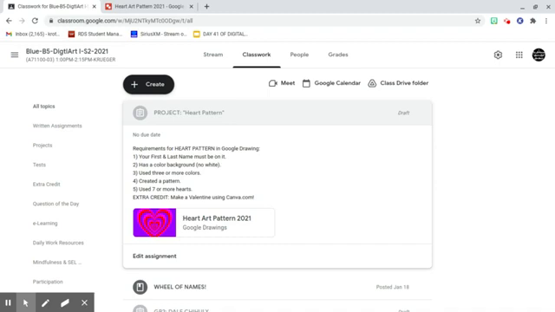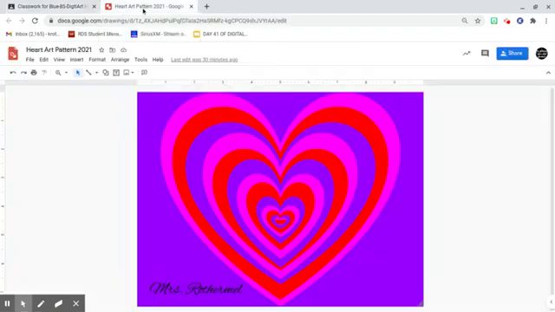And my pattern, let me tell you about my pattern. So my colors are pink, purple, and red, my 3 colors, but you can use more, okay? Let's go back to the pattern. So I go purple, pink, red, purple, pink, red, and so on, five times through.